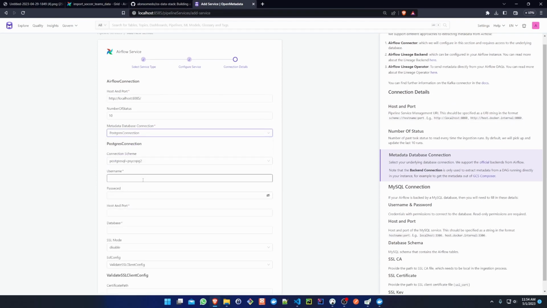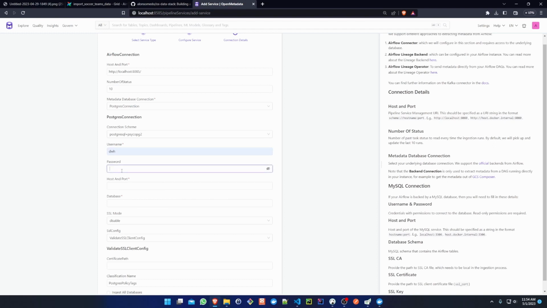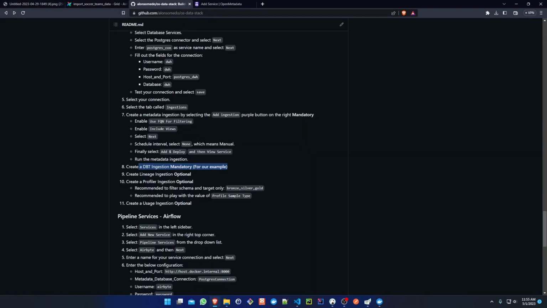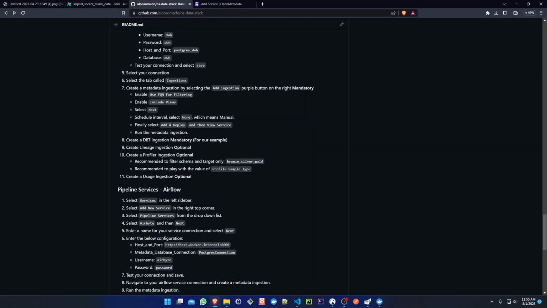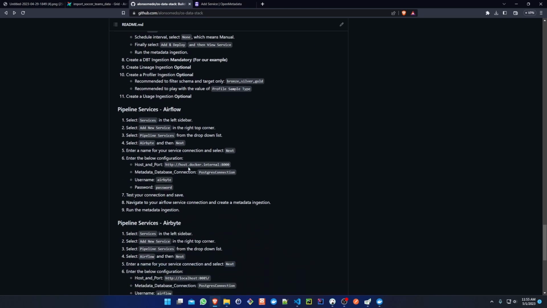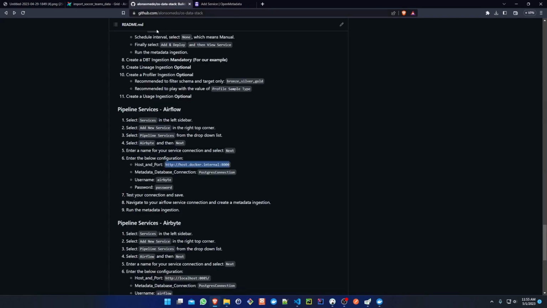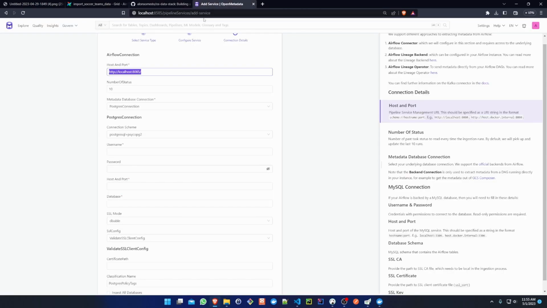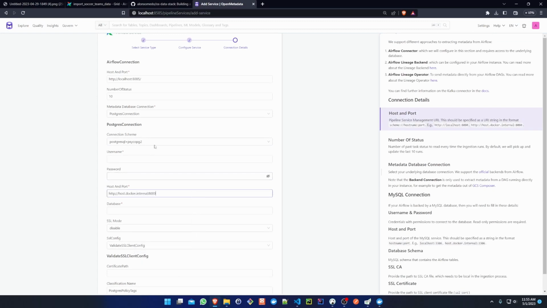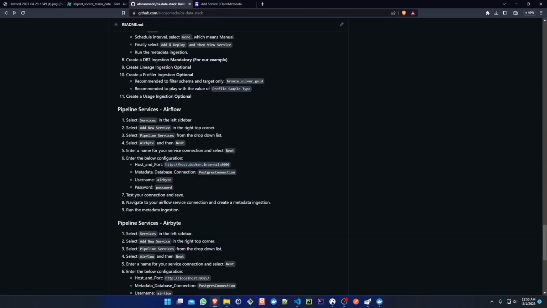And here in connections, let's see the Postgres connection. We know it's data warehouse. Oh, in this case, we need to use the Postgres database that is associated with our Airflow server. So let's come here. And here we have the pipeline services, and here we have the host and port needed for the Postgres connection, host Docker internal. Here we have the Postgres connection.